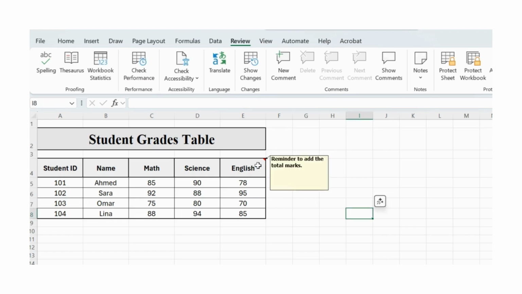Now, let's talk about the difference between notes and comments. Notes are simple, personal reminders, like sticky notes attached to your data. They're great for your own reference or quick explanations.